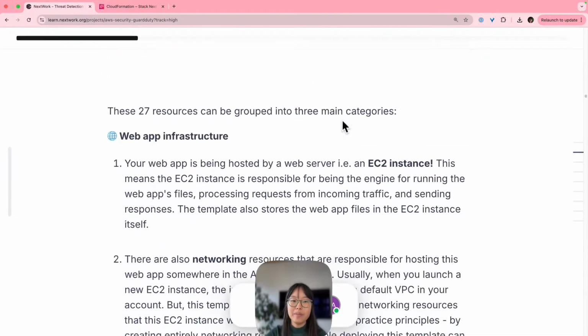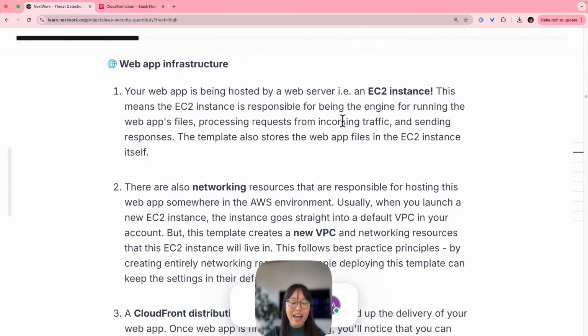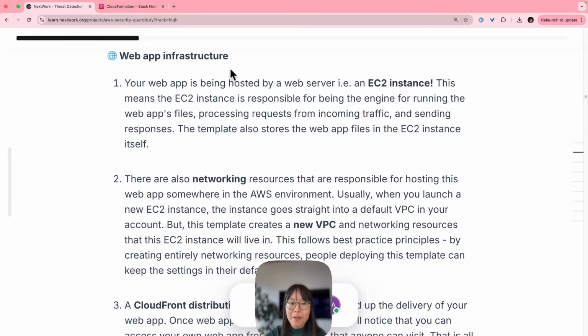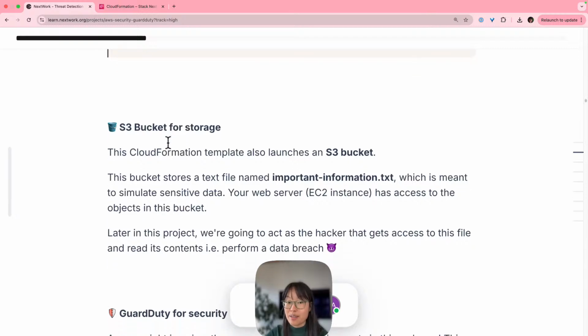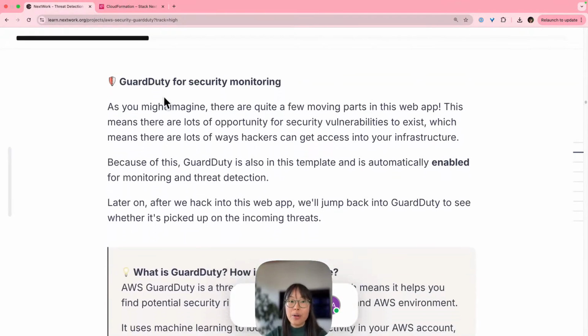Cool beans. So the three main categories that our 27 resources make up in this template. The first part is the web app infrastructure. So this is basically the web app itself, the OWASP Juice Shop. The second part is an S3 bucket that we're deploying for storage. And this is an S3 bucket we're deploying aside from the OWASP Juice Shop. So that Juice Shop can live without this S3 bucket, but in this deployment template, we are adding this resource for a very specific reason. I'll go into it soon. And the third part is GuardDuty for security monitoring.